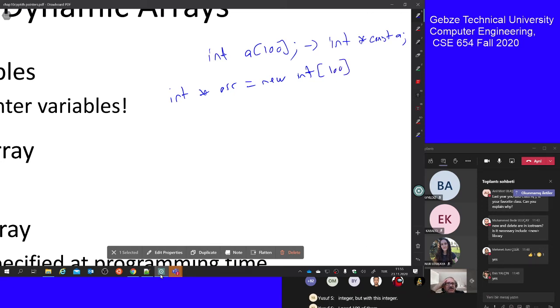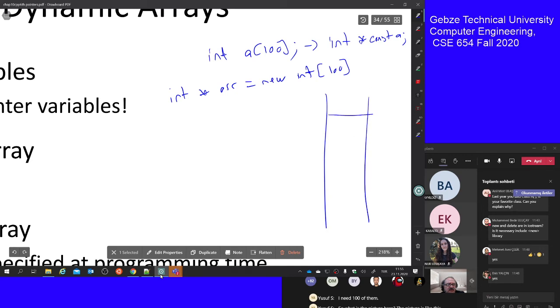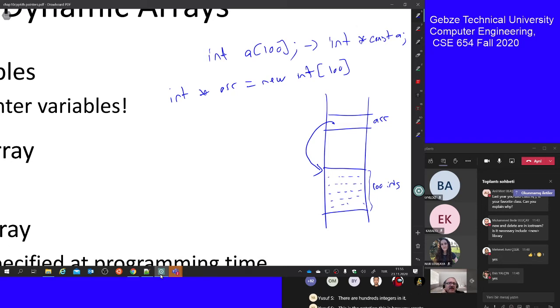So what is the picture here? The picture is like this. arr is a pointer, and there is a space for 100 integers, and this one points to here. There are 100 integers in it. This is the notation. This is how you create dynamic arrays in C++.